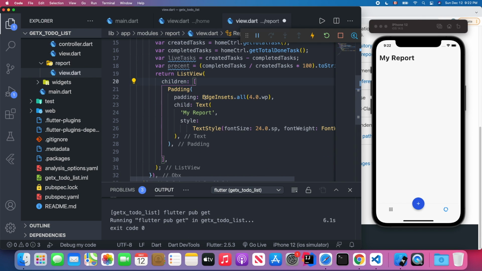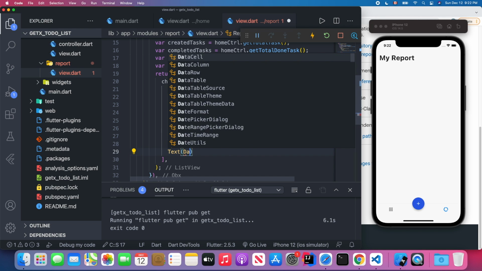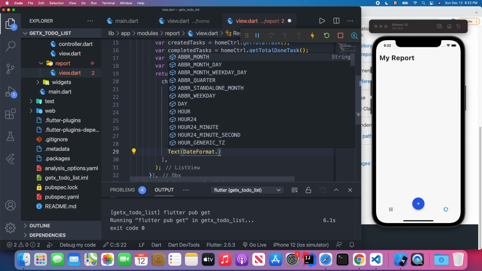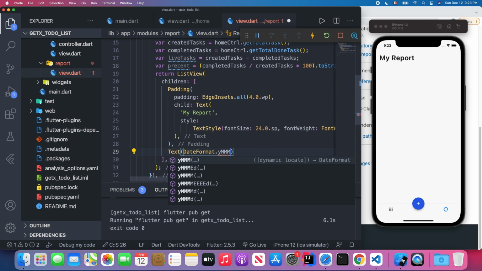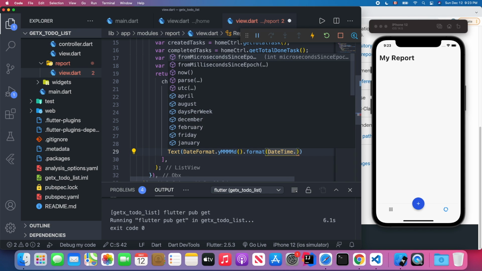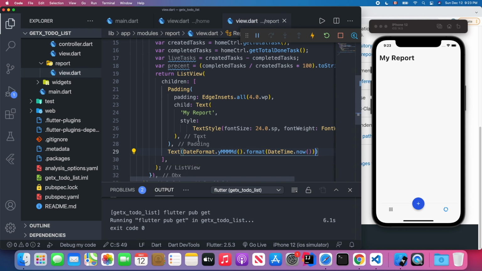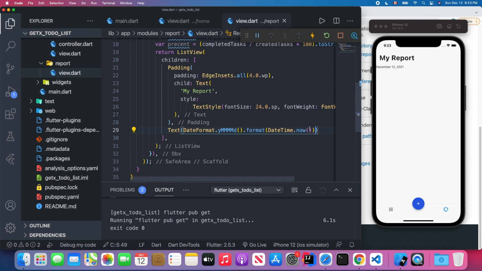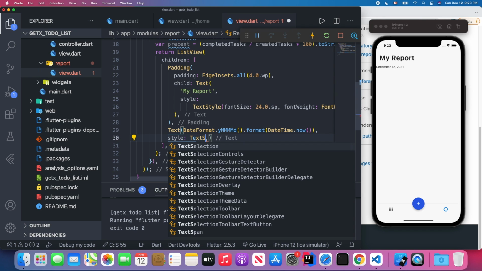So for the time, we're going to create another widget. So still the text widget, and we could use DateFormat dot format. Okay, so let's see. Of December 12th. So we're going to style it using text style.